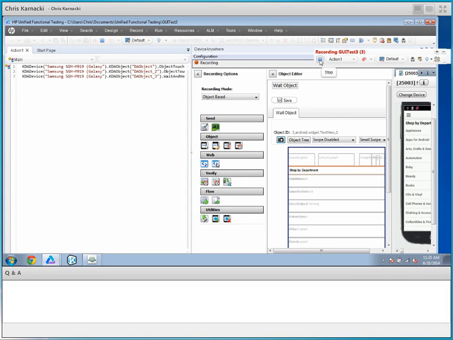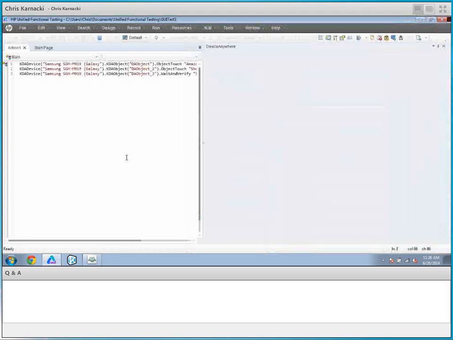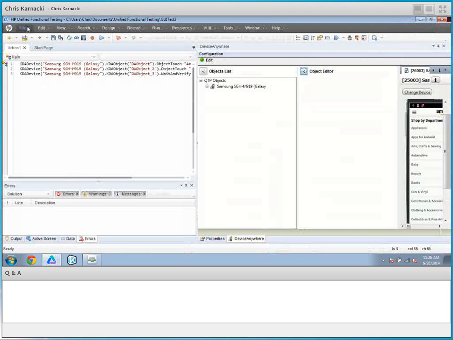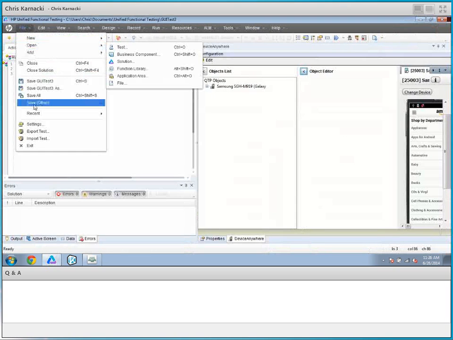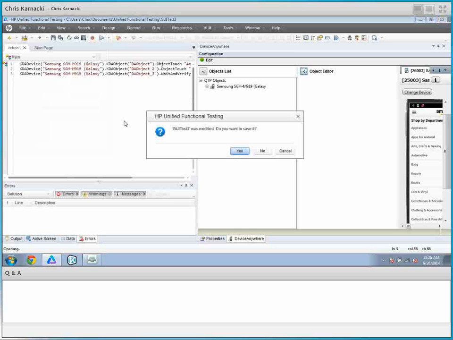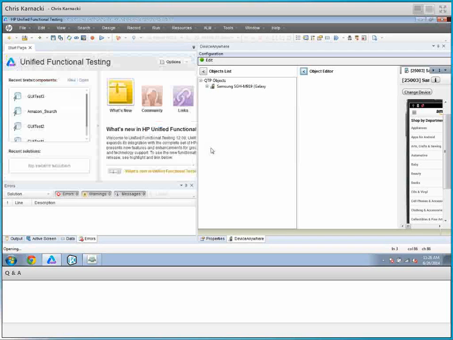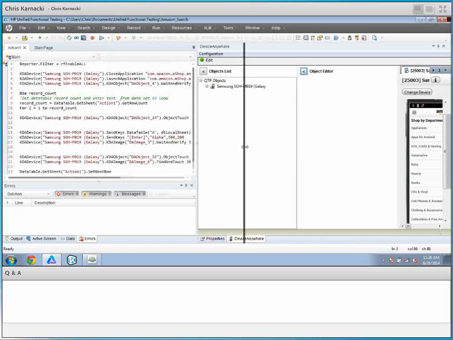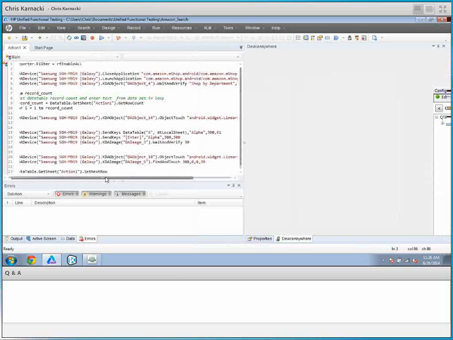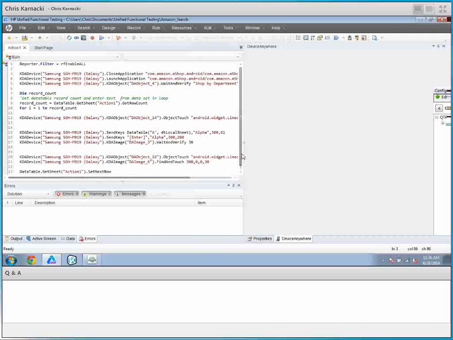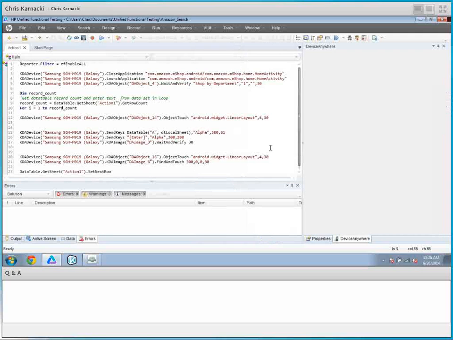Now, I'm going to step back here. I'm going to stop recording my test. I'm going to open up a test that I've already created and show you one in action. We're going to open up an Amazon search here. And this is a test that I've created. And I've kind of broken it down a little bit so you can see what it's doing. But let's step through here.